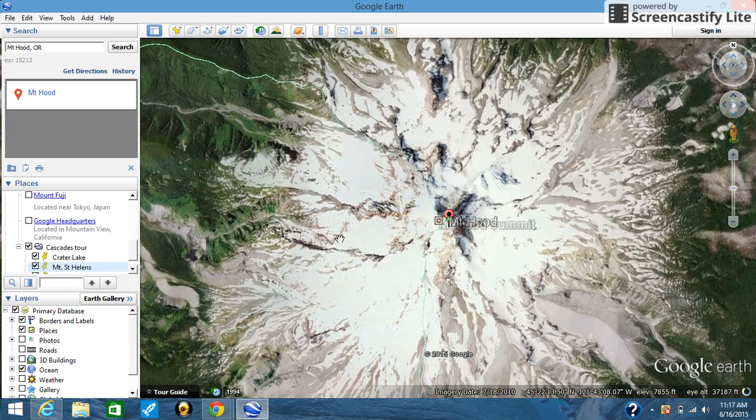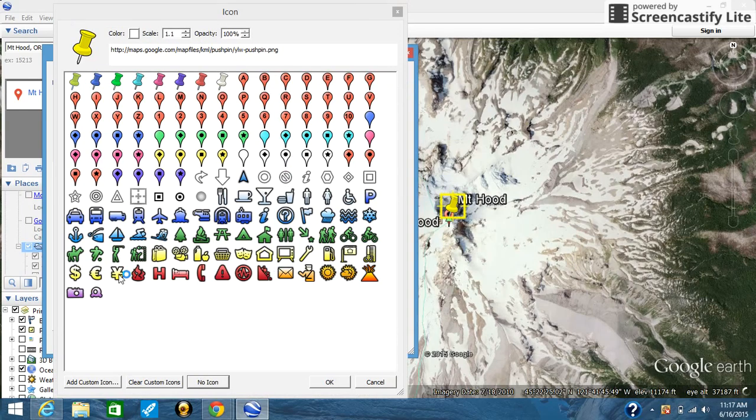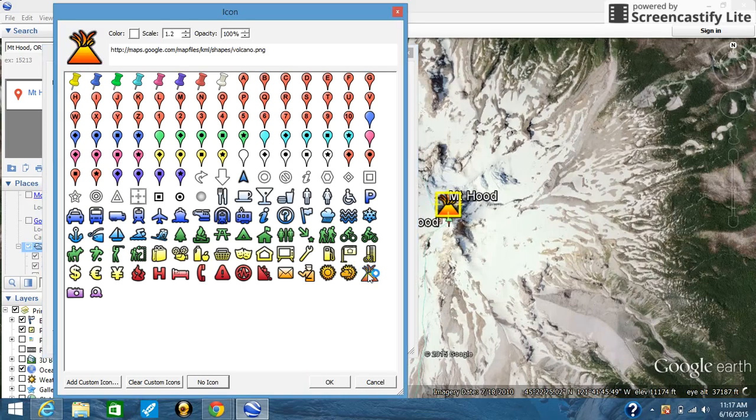And then to add it into my tour, all I need to do is add a placemark. So to add a placemark, you simply click on it and a new dialog box comes up. And obviously I'm going to call this Mount Hood. And then right over here, I've got the option to change my placemark button to all sorts of different things. I'm just going to go ahead and stick with the yellow placemark button, but actually, maybe I'll change it. I think I like the volcano. So I'm going to go ahead and use my volcano.